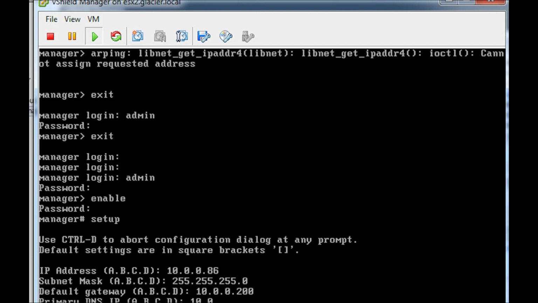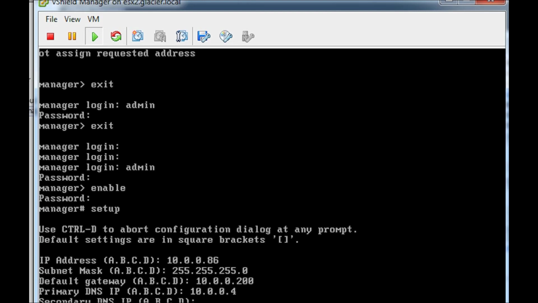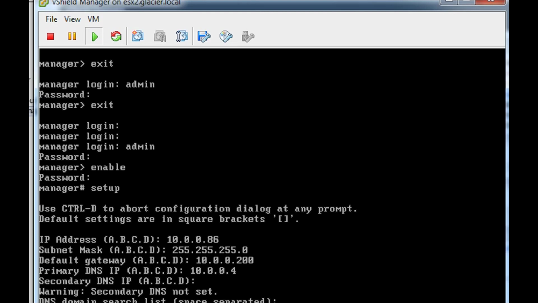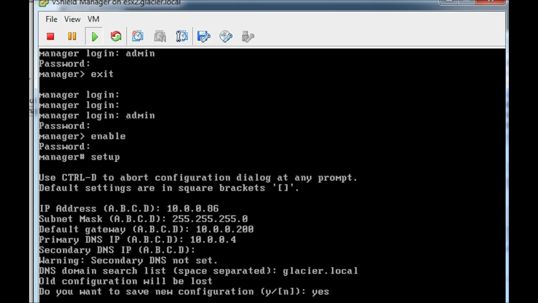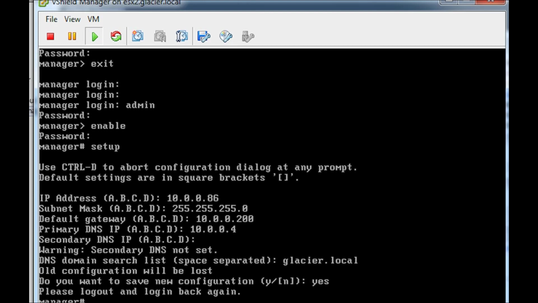The DNS is 10.0.0.4, and again, these will change depending on what you have. I don't have a secondary DNS. And search list is glacier.local. It'll be your domain name, basically. Do I want to save the configuration? Yes. And then it says, very, very politely, please log out and log back in. It's always nice. So we'll exit.